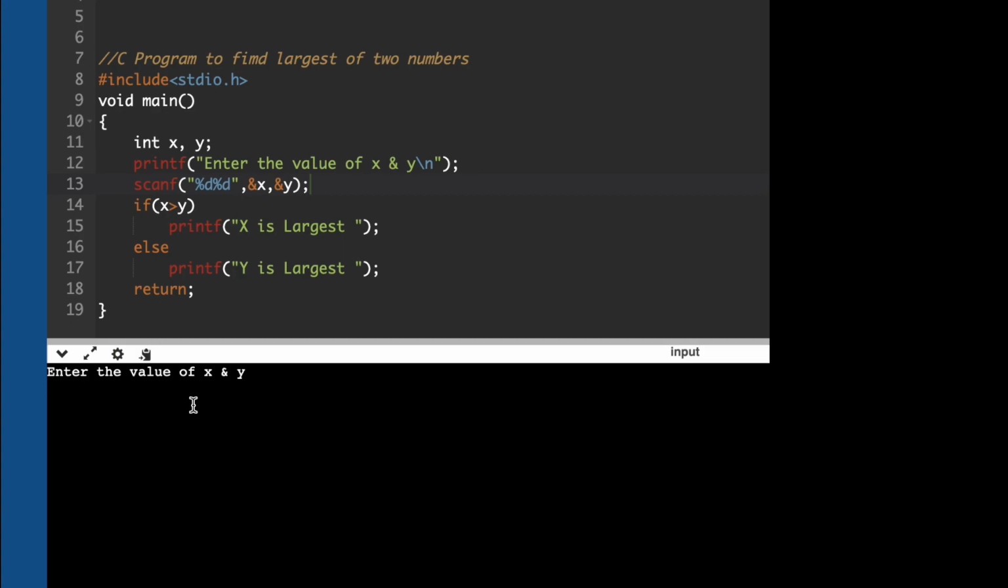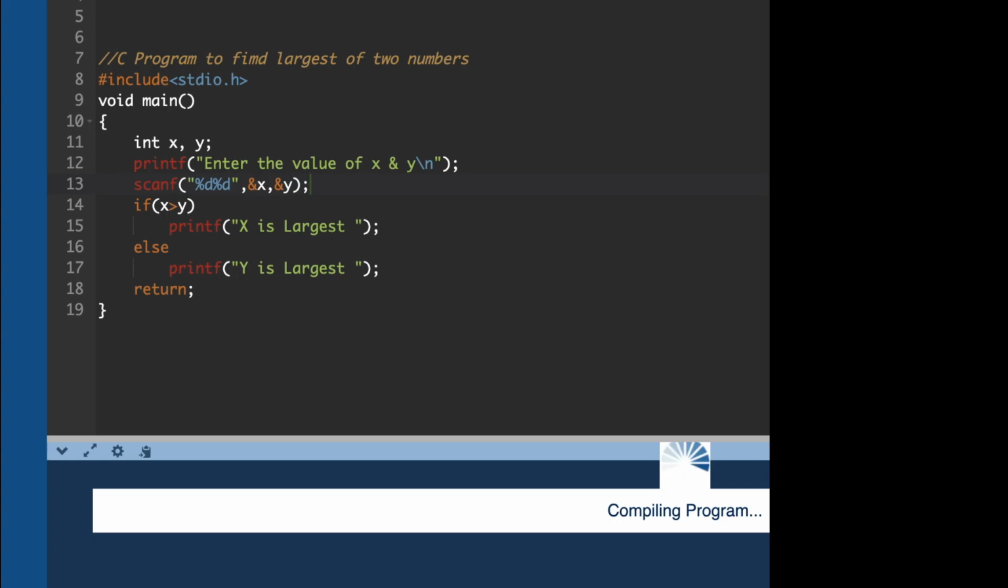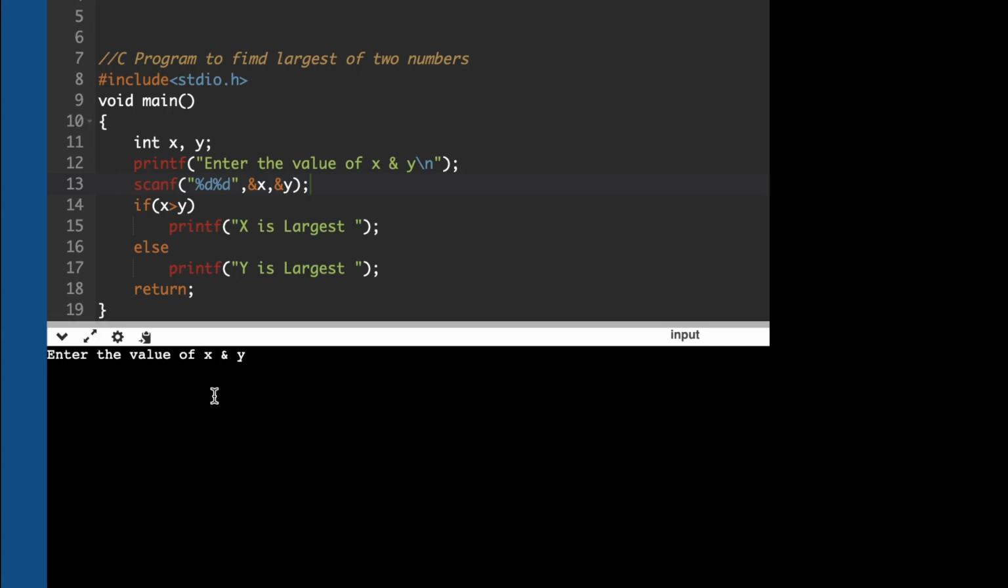Here we have to enter the x value. So 23 and 45. Y is largest. Again, if you run the C code, x value I am entering as 23 and y value as 67. See here, y is largest. Again, if you run the C code, x value is 34, y value I am entering as 12, and see here, x is largest.